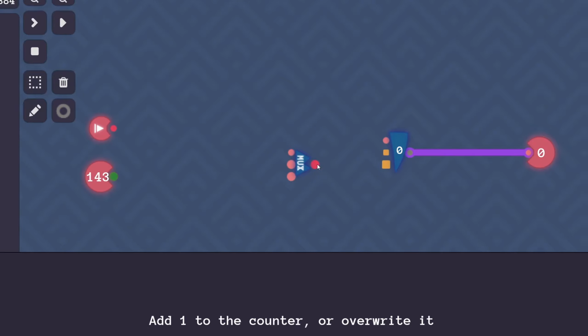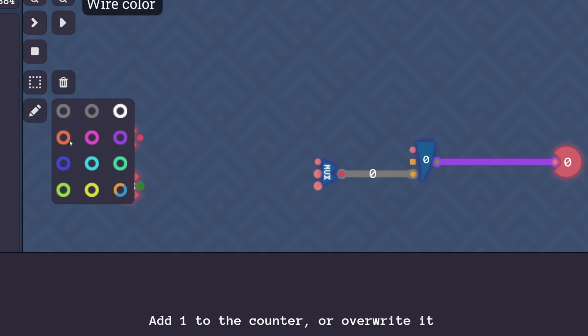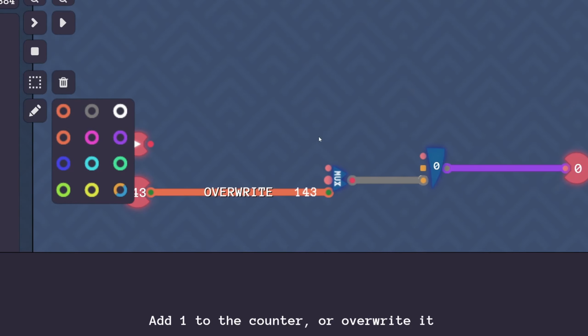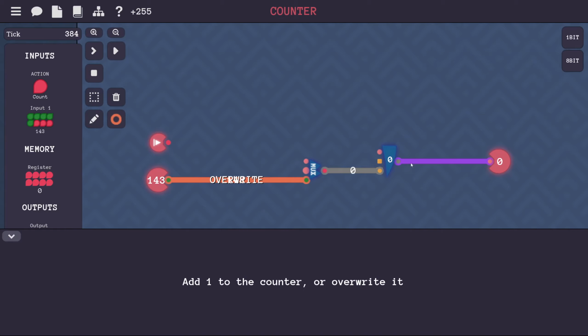This is going to be whatever value we want to pass through, and that's either going to be this input value here, which is our overwrite. Let me go ahead and label that. Or it's going to be the previous value plus 1. So let's figure out how to get the previous value plus 1.